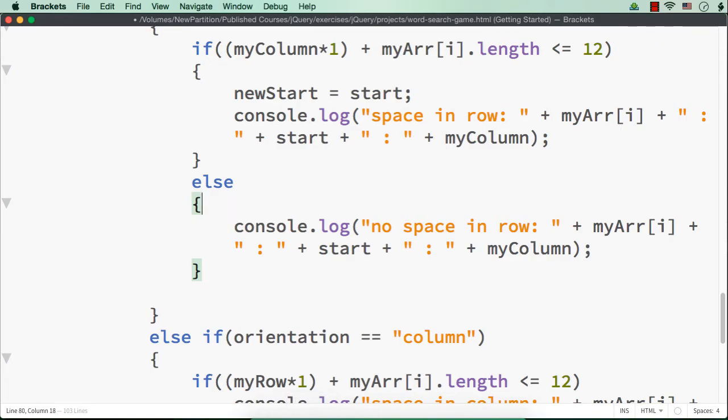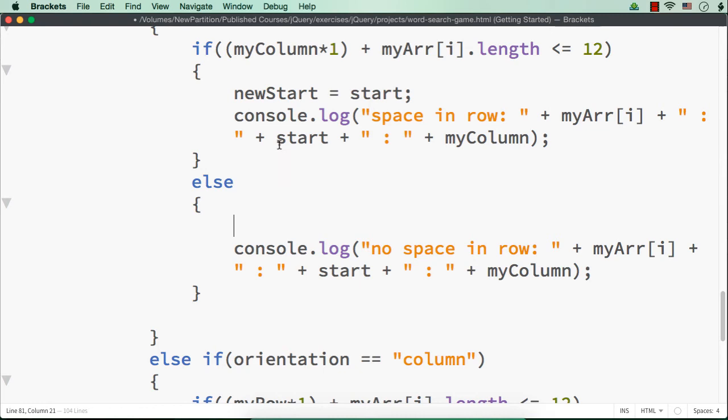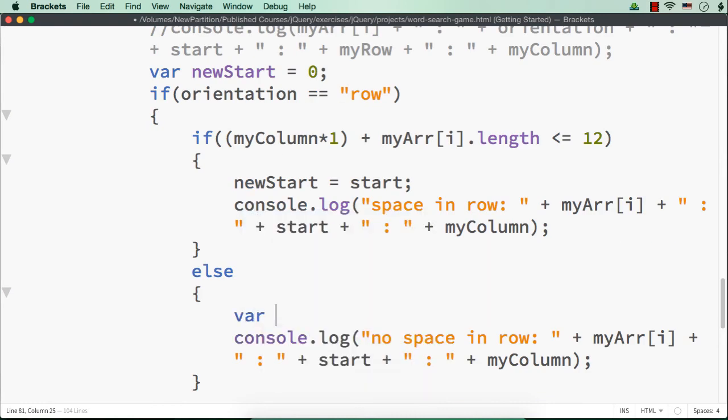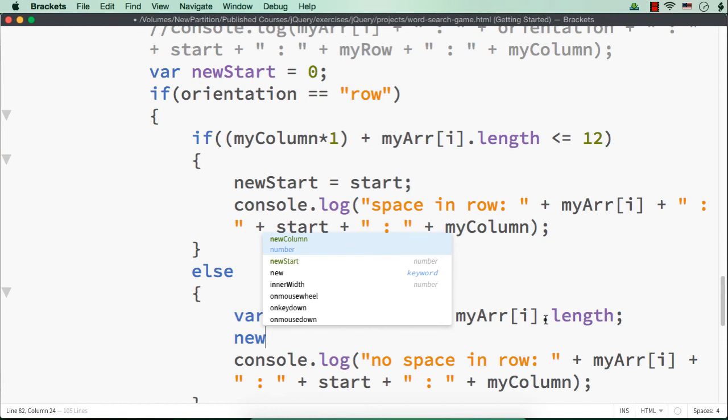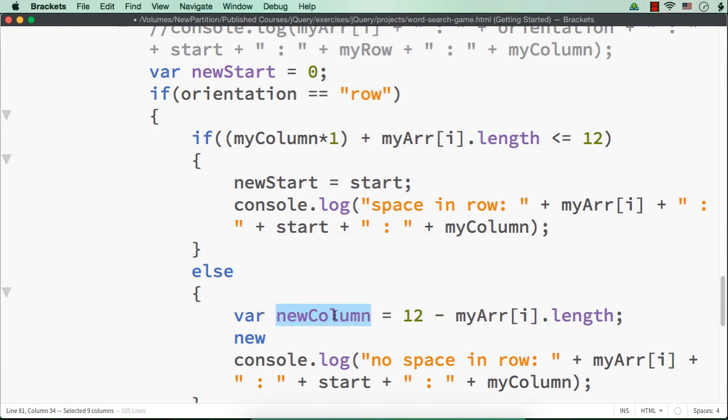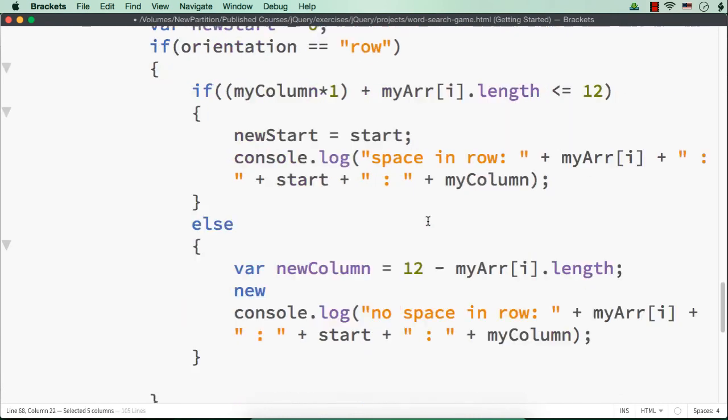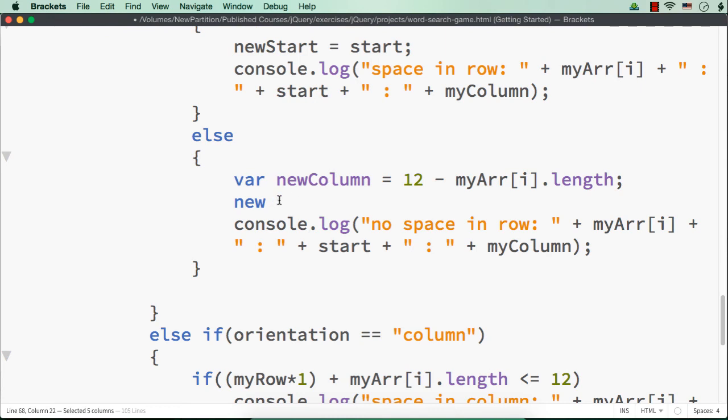So let me specify a new variable, new column, because the current column cannot be used as there will be no space. So new column equals 12 minus the length of the word. So 12 minus this means it will be a new number, and I am going to fetch the starting value which has this column number and this row number. So only the column needs to be changed, right?